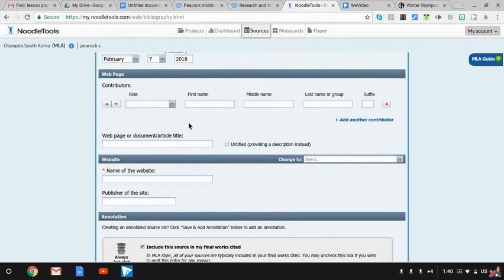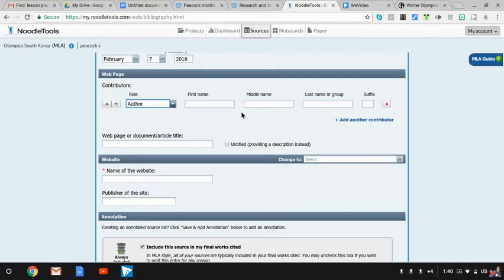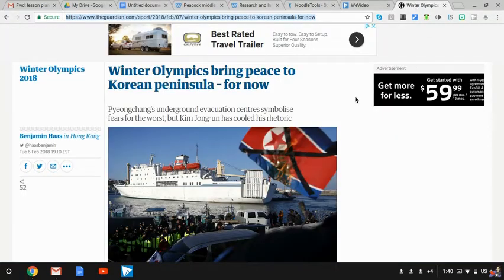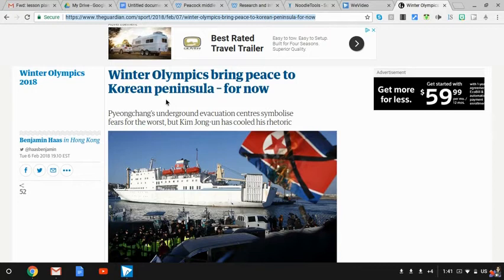Now we want to know who wrote the article. So contributors means the author, editor, or translator. So we're going to go ahead and select author. And so now it's asking if we can find a first name, middle name, or last name of the person who wrote the article. If you look, this article, the author's name over here is Benjamin Haas, and it is over to the left. Many times for newspaper articles, it is written under the title. Some entries will have it at the bottom of the article. You just need to look around.